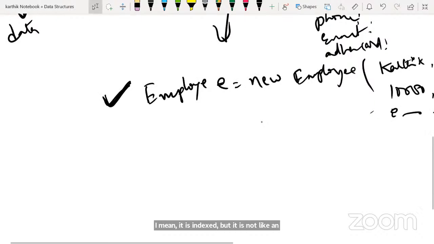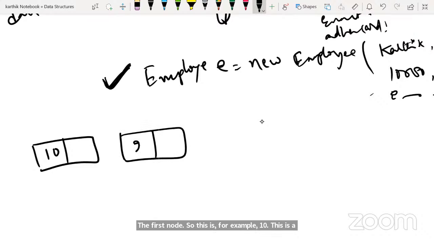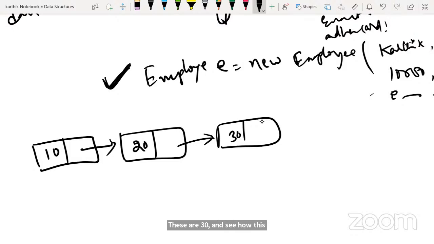So now, how will the linked list work? The first node, for example, is 10, this is 20, this is 30, and see how the links will be connected. See, like this. So what does it mean?